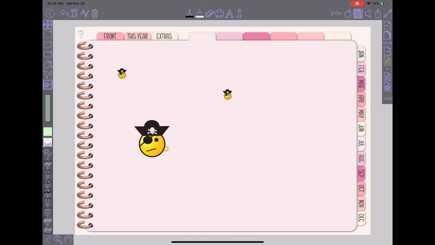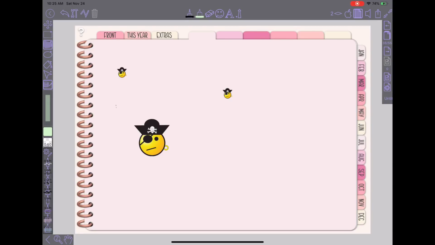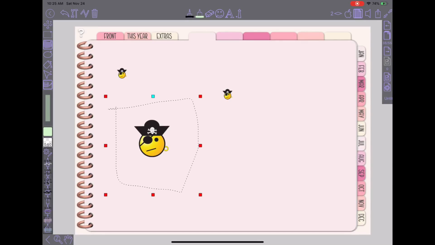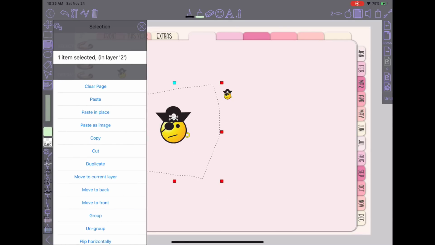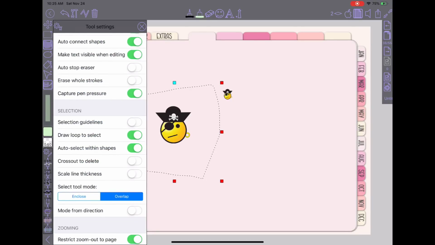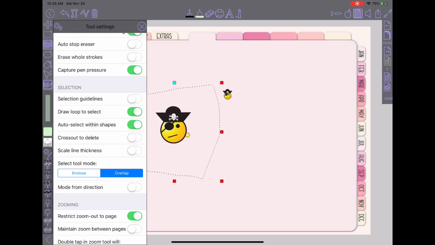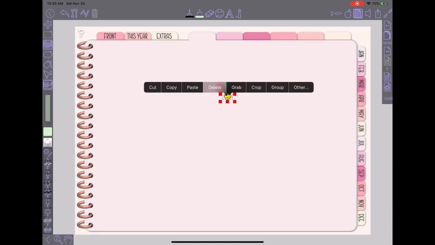But if you tap and hold on this, that entire box that comes up has to be enclosed in your freehanded drawing tool here, or it will not pick it up. So you can tap on the selection tool again, tap on the settings. I like to keep it on overlap. It just makes it easier for me to pick up items. We'll go ahead and delete that. Tap and hold, delete. Tap and hold, delete.